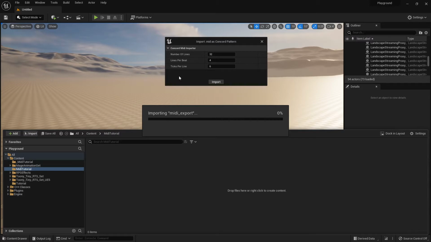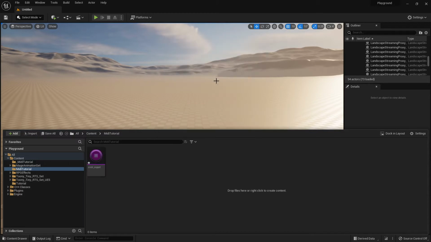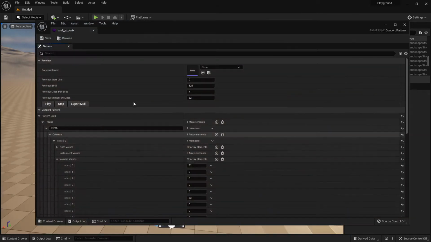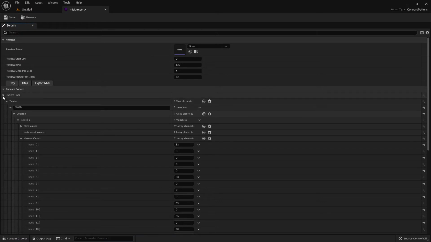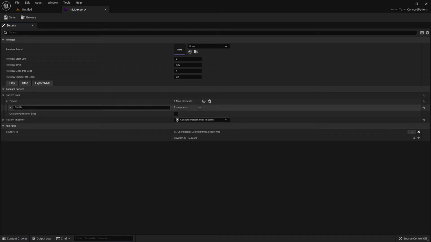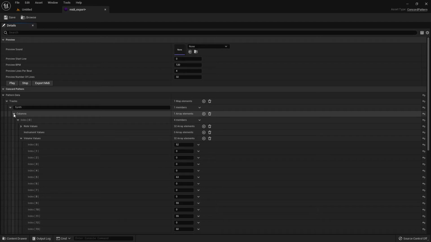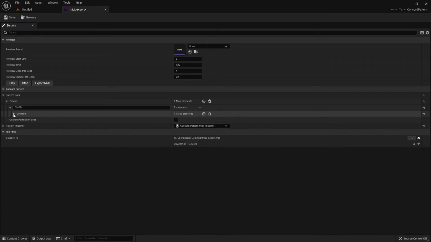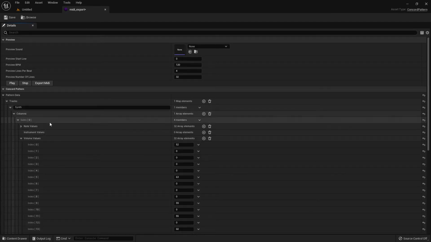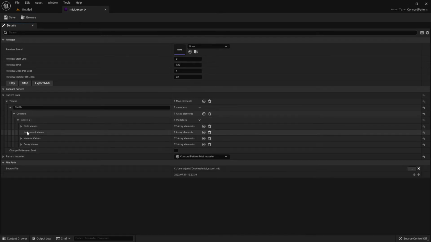So in our case, we can actually keep these default settings. So we'll have 32 16th notes, and each 16th note will be subdivided into 6 further ticks, which we can use to create some imperfect timings. I'll just click import. And then if we have a look into our imported pattern data, we can see we have one track, which is called synth, which is the one we've created. And each track has a number of columns, so we can support polyphony, but we have just one column since our melody was monophonic. And in here we have note values, instrument values, volume values, and delay values.